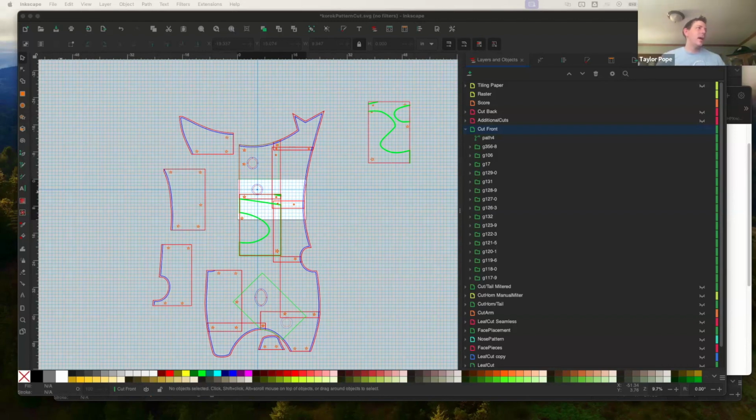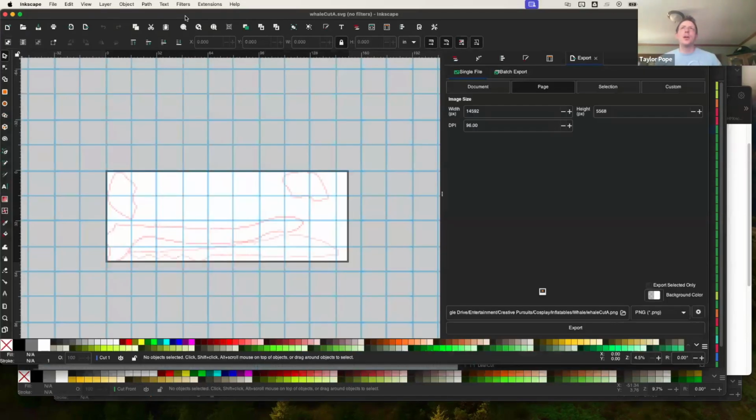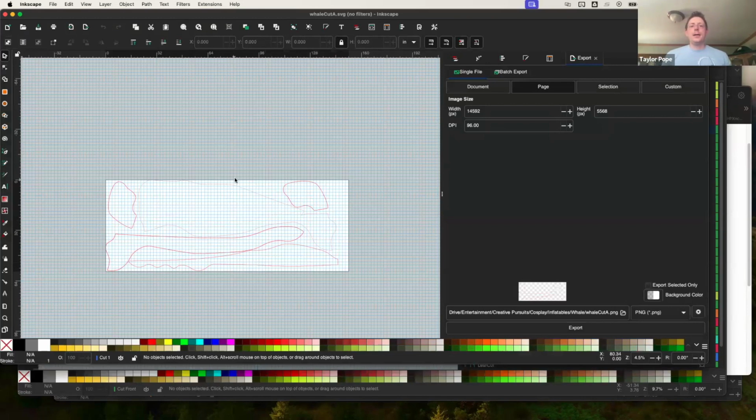One example that we had sent out to be cut was the whale that we made for this last costume con. Can everyone see that image that I'm sharing?